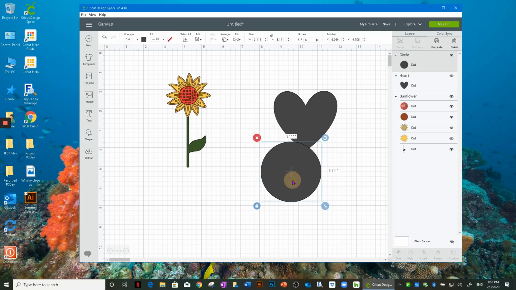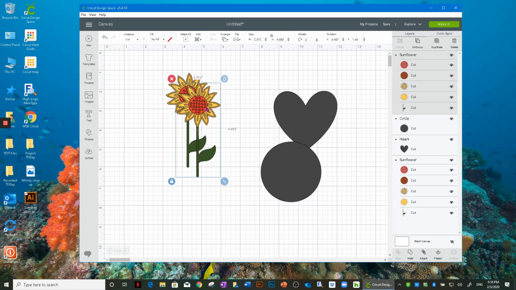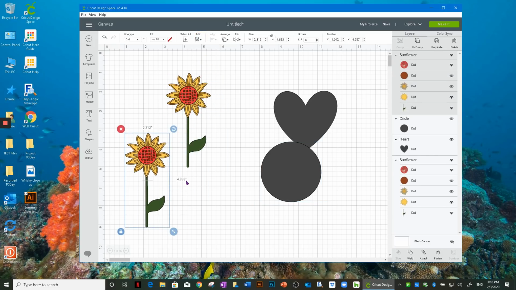So I'm just kind of messing around. I'm like, oh, you know what? I do want another sunflower. I wasn't sure before, but I do. So I'm going to go ahead and go back up to edit. And now I'm going to paste. And it pasted that sunflower.